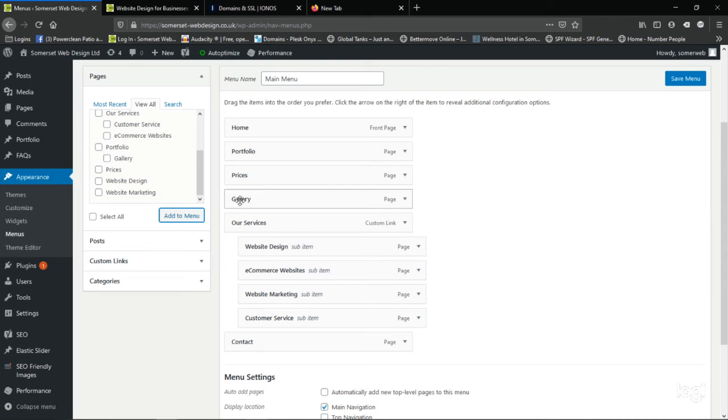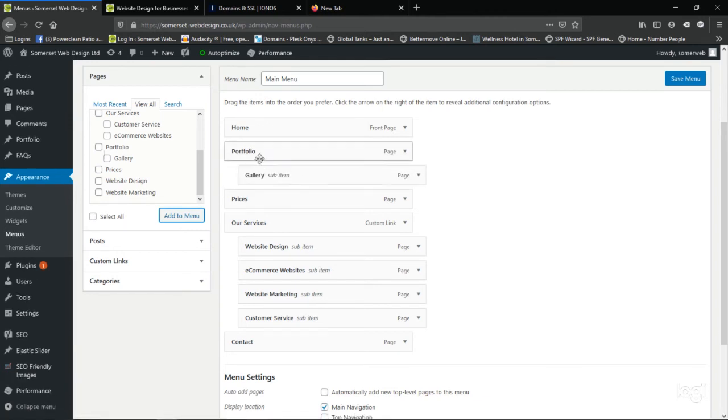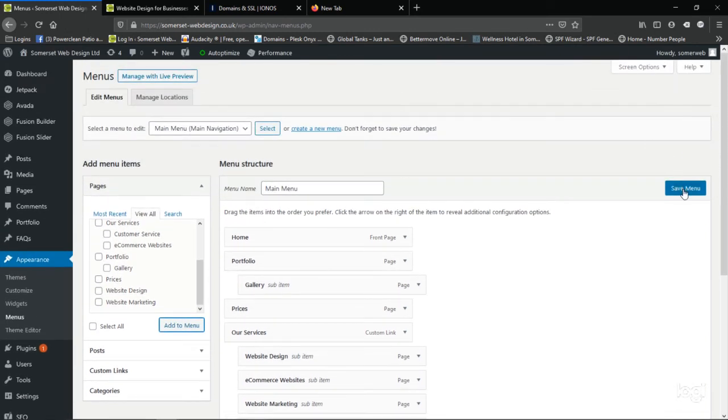If I want it to be a sub page of Portfolio, I simply move it up to Portfolio and then just drag it over slightly, and you'll see it's indented, and that will create a sub menu, which means when you hover over Portfolio on the website, the Gallery page will pop up as a drop down menu. Once you're happy that the new page is in position, just click the Save Menu button on the right.